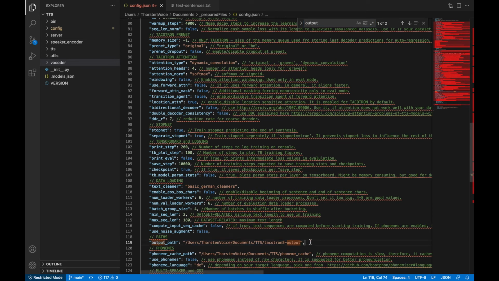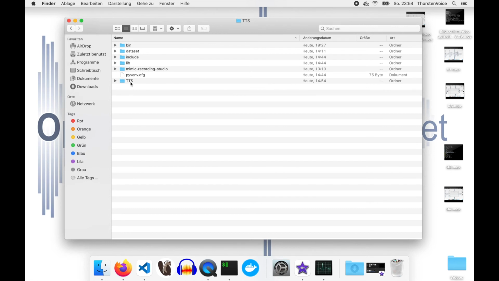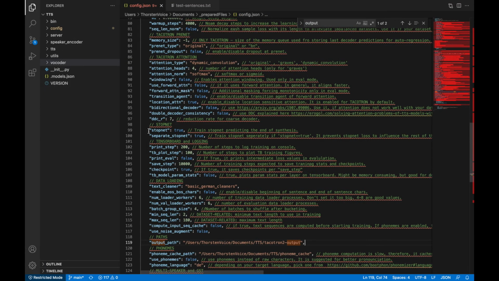That is the path where Tacotron training will write its progress files, test samples, logs used by Tensorboard, and stuff like that. So this is document CTS Tacotron output. Let's see. No, this folder does not exist right now. So now we have set up our config.json. We have a computed statistics file, which is referenced in the config. We have a plain text file with some test sentences that will be generated on each 1,000 steps of training progress. And we have set our data directory and our output path.